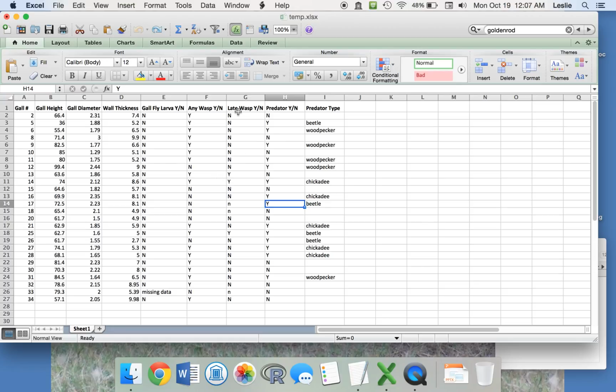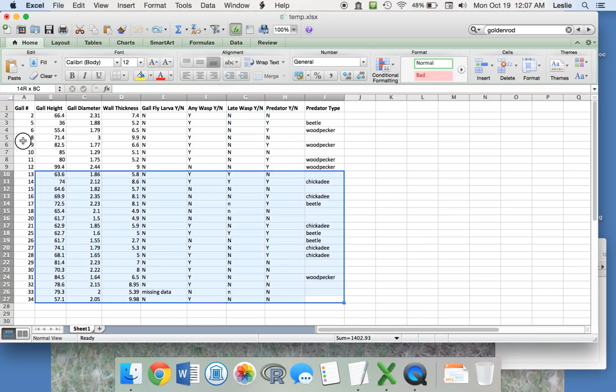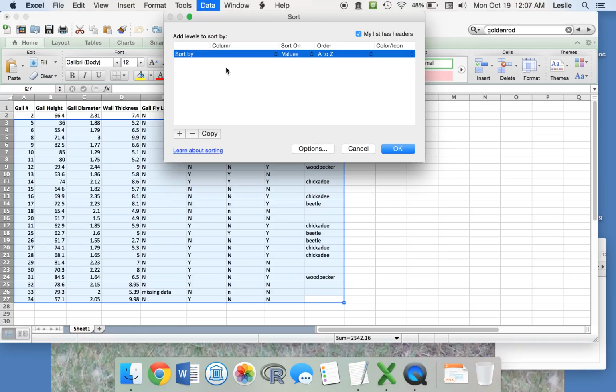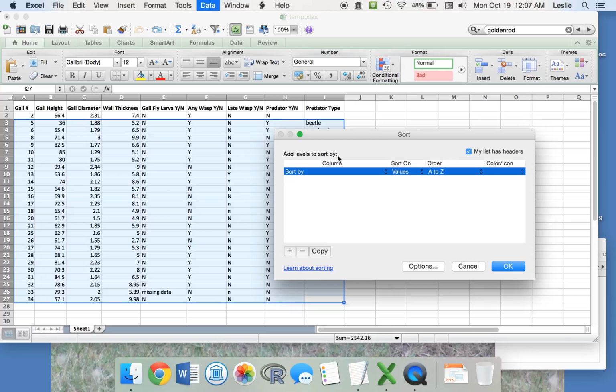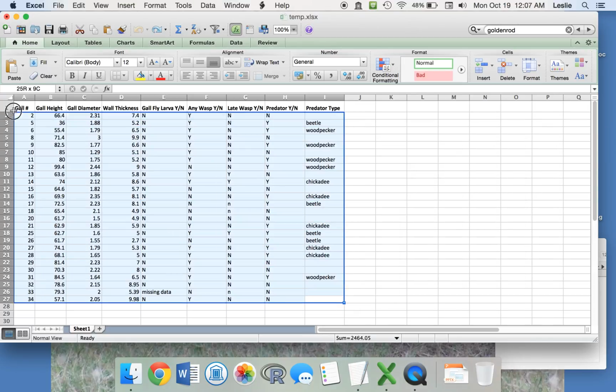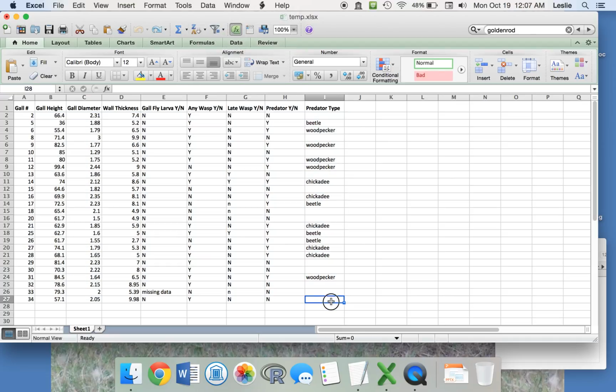Now we could also sort by a categorical variable. I just want to show you how we could do that. You don't have to highlight it yourself because it'll do it for you, but I want to get in the habit of doing that. So let's say I want to sort by, whoops, I didn't highlight everything. Oh, right, you want to highlight all your data.